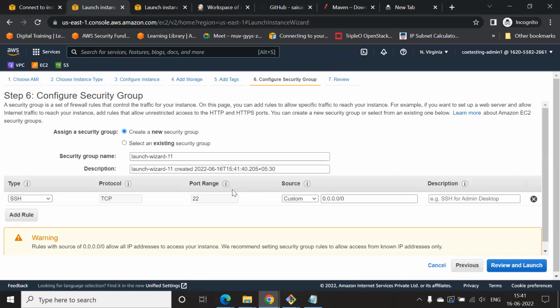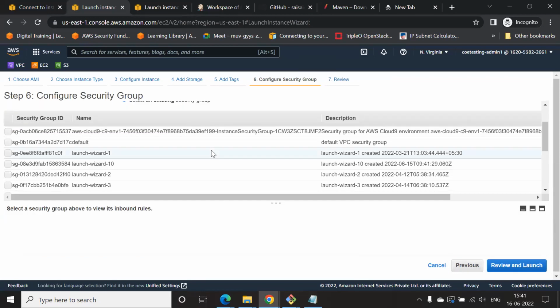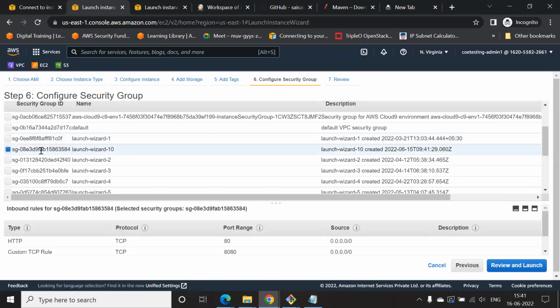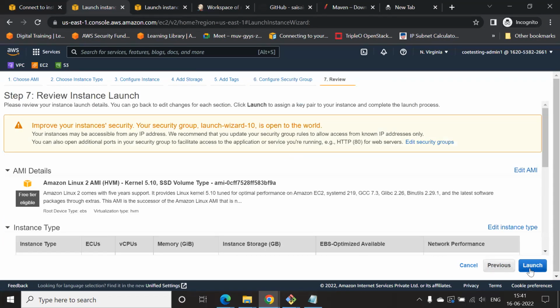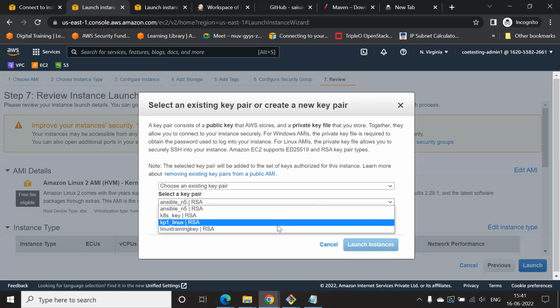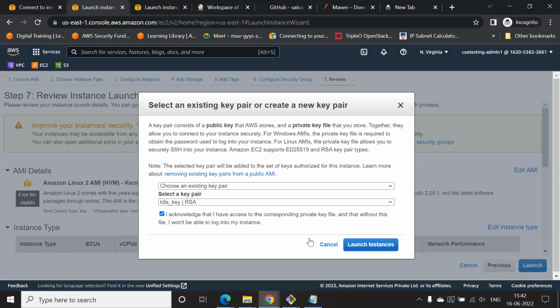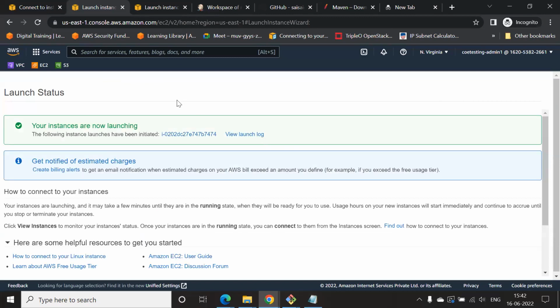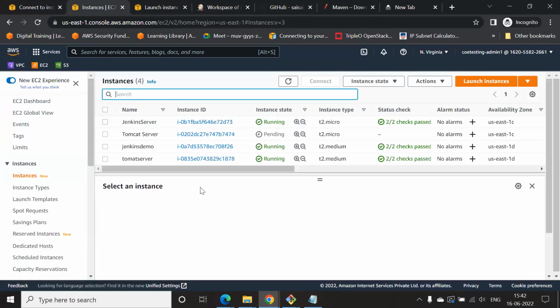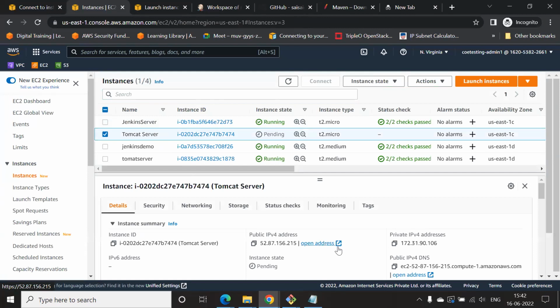Security group, you can select an existing group. See if you're able to select an existing group. Is there anything we used for our Jenkins server? Yeah, this one. Yeah, there you go. Okay, pending.